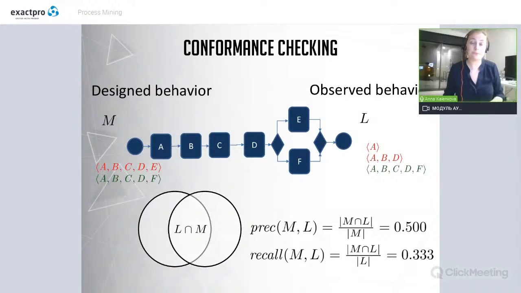So this is a joint work, and I was involved in this work here. Similarly, we have a model and we have an event log, and we want to make a model to log comparison here. So let us consider the model. Again, these diamonds correspond to choice. What does it mean? The model can replay two traces, A, B, C, D, E, or A, B, C, D, F. So here are these two traces.